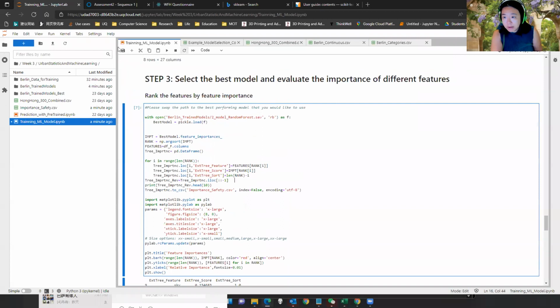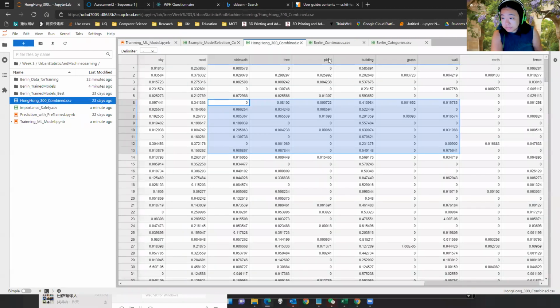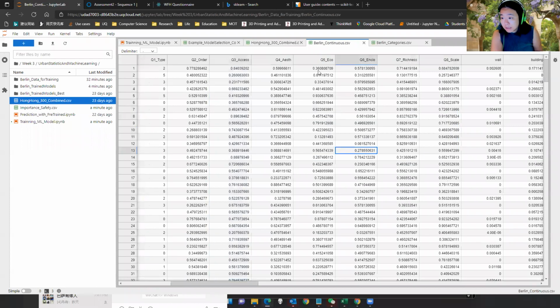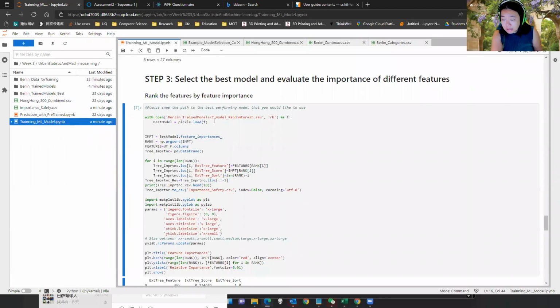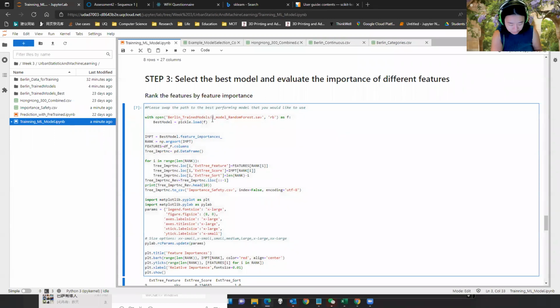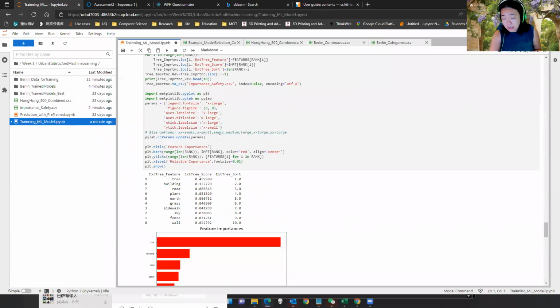Similarly, we can check other features. In Berlin, this is an ecological score, so it's number 5. So I think in here it will be 4. So let's check what are the most important contributing factors for evaluating ecology. So just simply change it from 2 to 4. So I'm just going to rerun it.